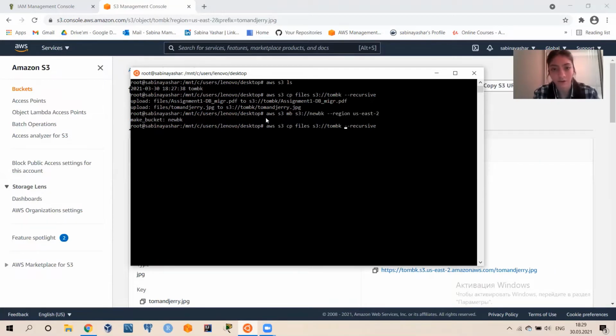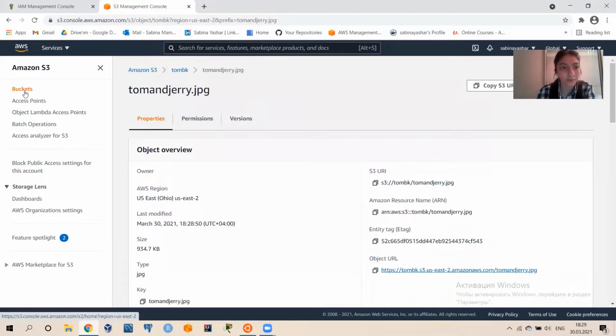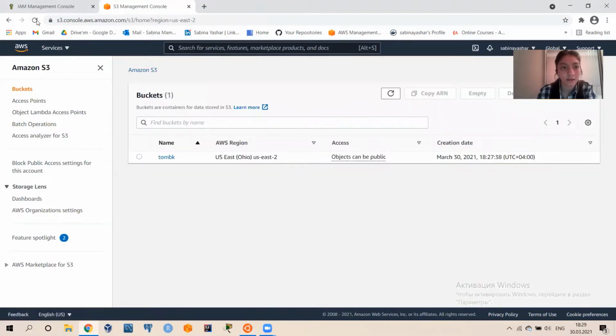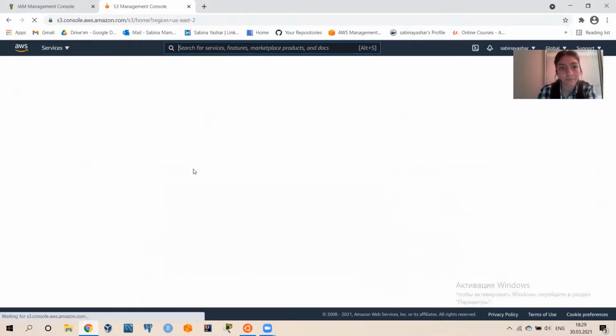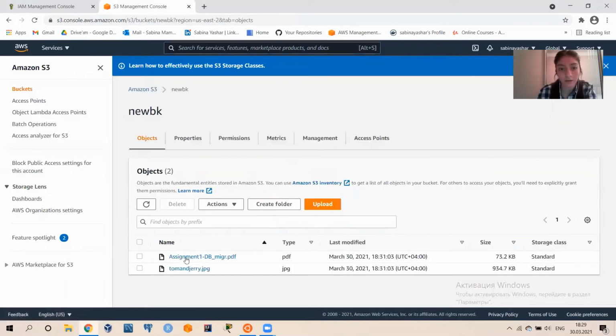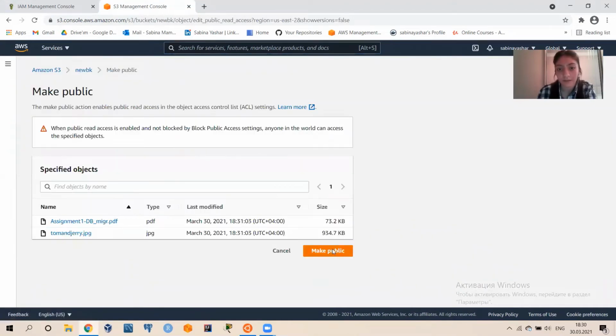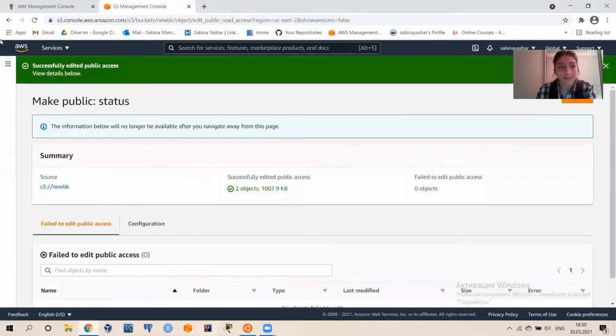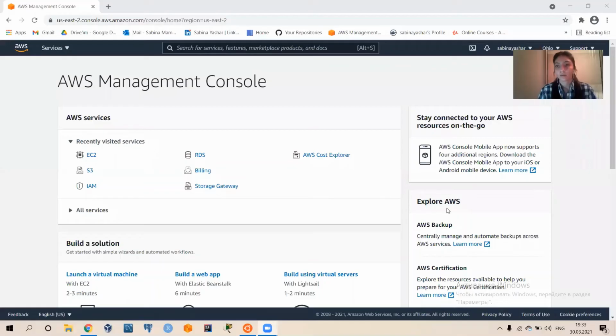Now let's add some files here as well, but I'm just going to add the same files. I don't want to go further. And just change the bucket name. Yay, done. Let's check it on the console as well. Yay, we have the new bucket and the files as well. You can make them public. And done. So we have covered S3 more or less.